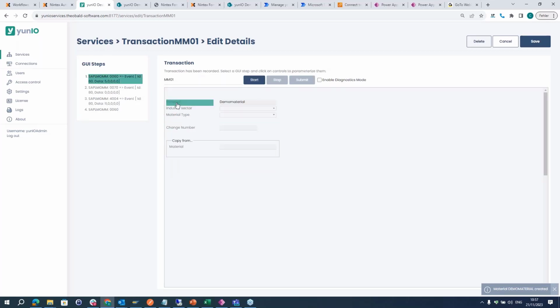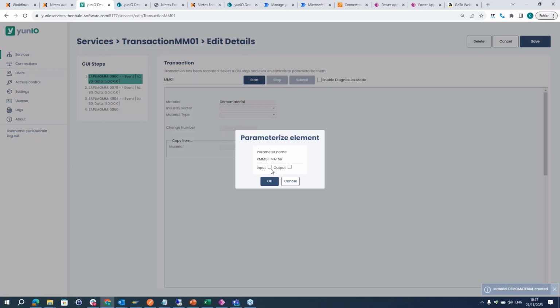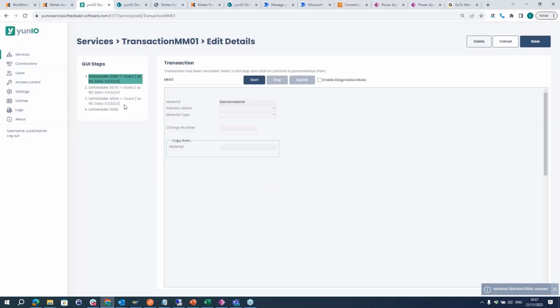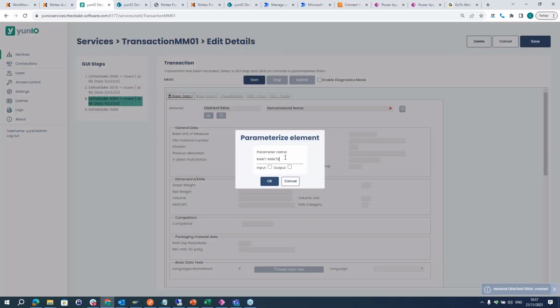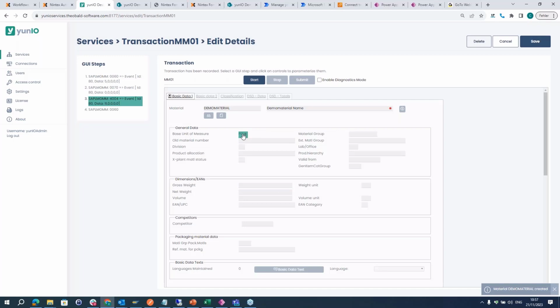When I click now on Stop, I can click through the different GUI steps and parameterize it. Say, okay, this material field I want to have as an input parameter, and maybe from this entry screen, the material description, I could also give it a name, material description as an input parameter, and base unit of measure. I say, okay, I want to use the value from the recording and just leave it like that. Don't enter any information here.